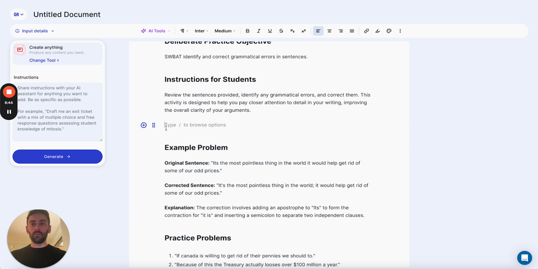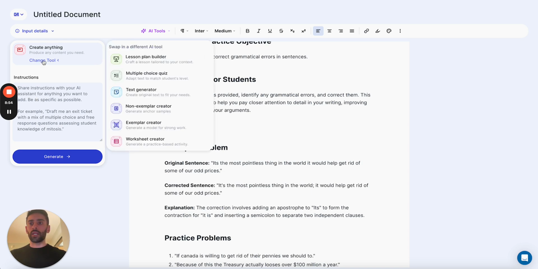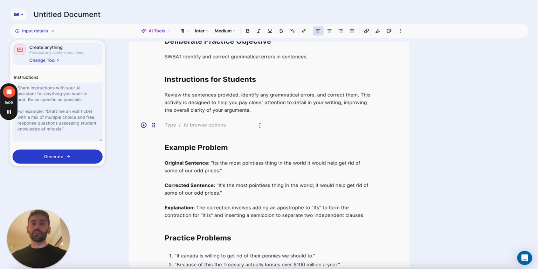So right here in the middle of the document, I can apply this Create Anything tool. I can give the AI instructions to develop a lesson plan, a multiple choice quiz, whatever it is that I need. But we also have education-specific tools here. So I could build with a lesson plan builder or a text generator or an exemplar creator or a worksheet creator. I can use any of these tools to add to and make this more robust. And soon you'll be able to export this using Google Docs or Google Forms.